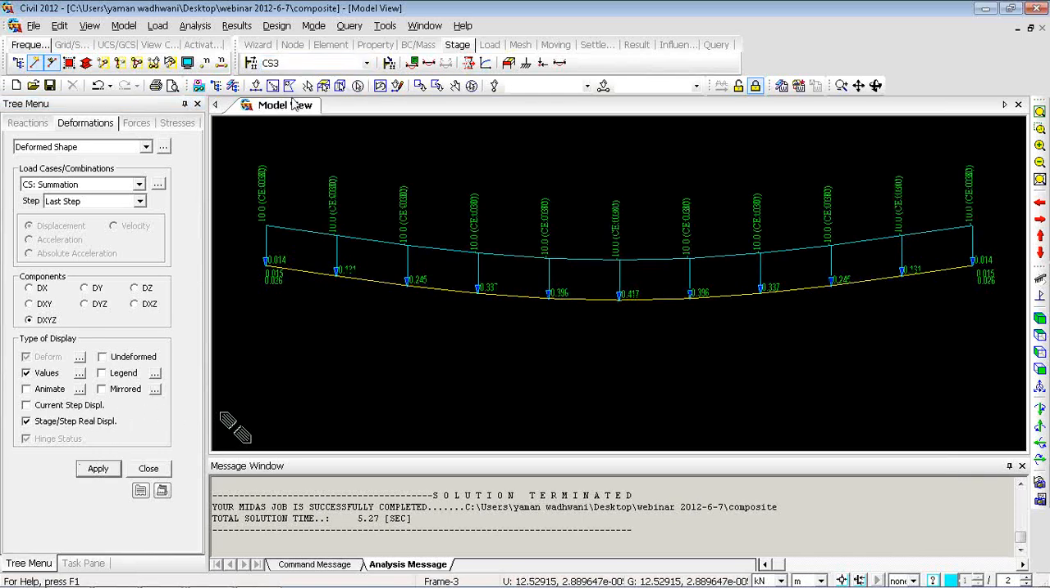Similarly for stage 3 you can see the real displacements. So yes, you can see the real displacement in the structure. You can choose whether to see the real displacement or the current displacement only.